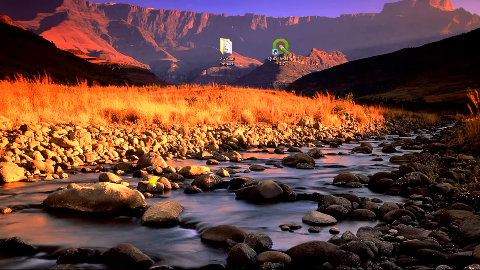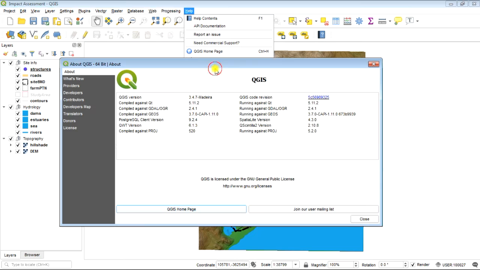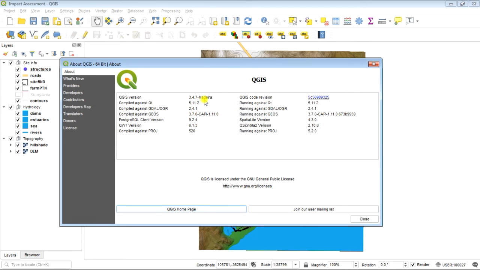Okay, hi guys. So this is a video I'm going to create just to show you how to do the 3D modeling and then export that 3D model to an STL that can be sent to a printer. And we're going to use the impact assessment tutorial that I set up. And if we just have a look at the version of QGIS that I'm using quickly, it's Madeira 3.4.7. Okay, so that's what I'm using for this particular model.